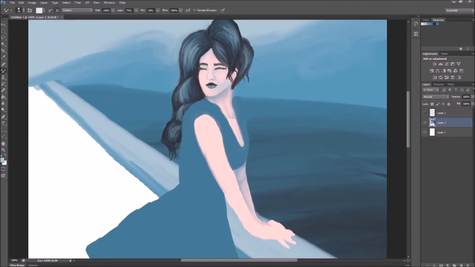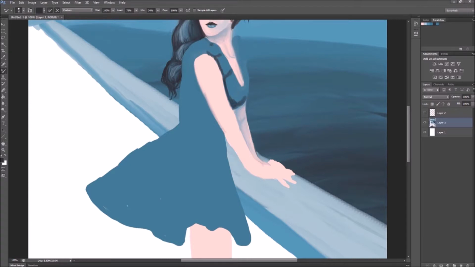Then I go in with the dress, and I'm attempting to make this poof on her sleeve look like a chiffon material, something fluffy. But I think the way I shaded it, it actually looks more like it's made of stone, which is a little weird, I think. Just a little bit unusual.